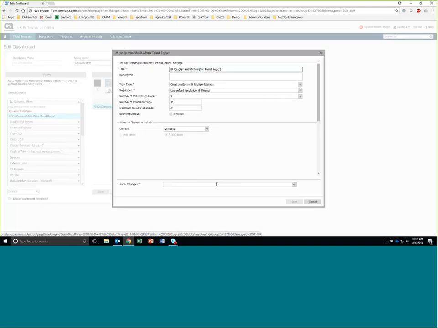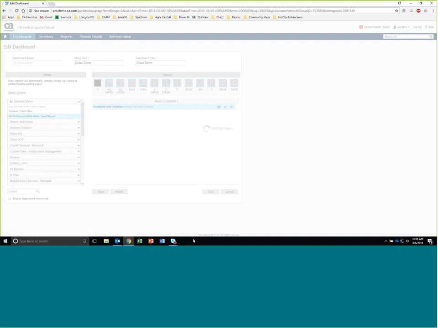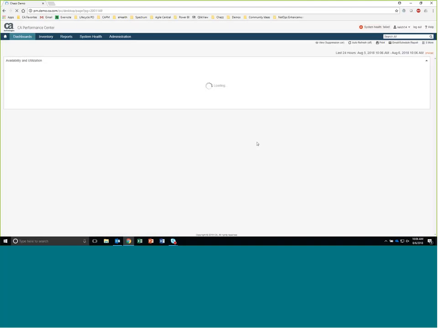One of the nice things that we can do here is to be able to change the titles. This is something that I often see underutilized, but it can really help with your end users looking at dashboards and reports and understanding what they're looking at. So we'll call this availability and utilization. And we'll save the dashboard.